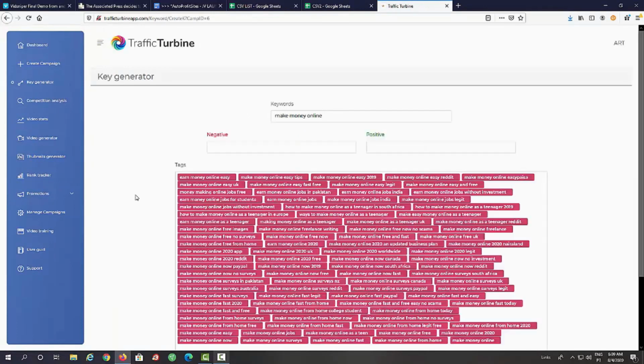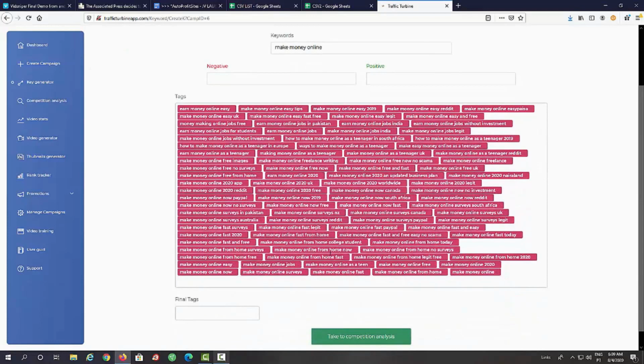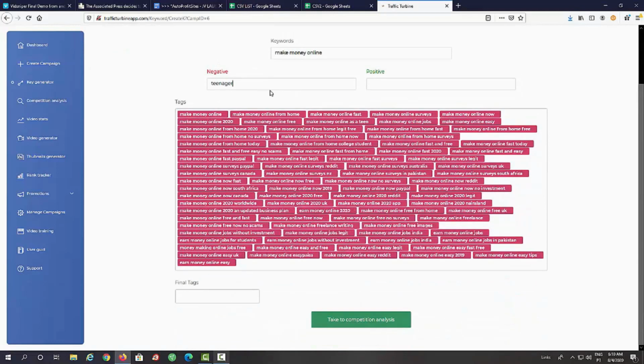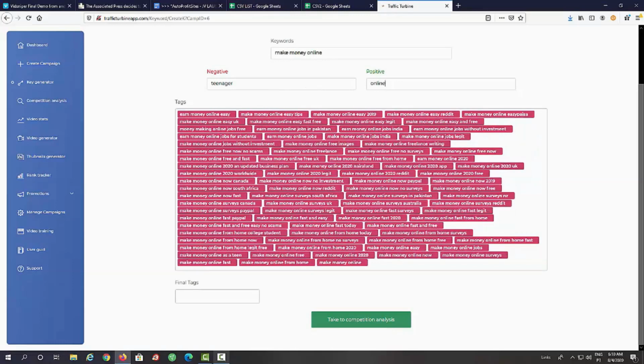Let's click on search. And as you can see, Traffic Turbine came up with a list of keywords. Now, these are not the keywords that we're going to be using. We can still funnel through them. So this means that we can add a negative keyword. If we want to exclude a keyword, like teenager, we can exclude teenager, and we can also only focus on positive keywords like online. So as you can see, we only have the keywords with online included and without teenager.